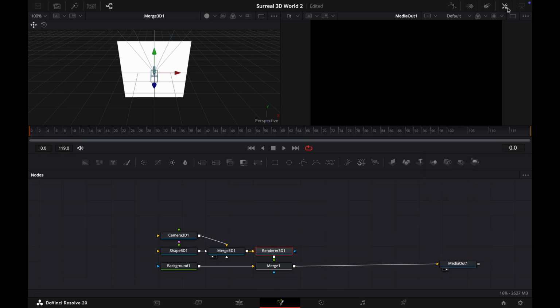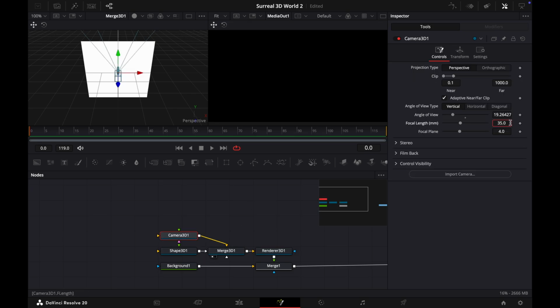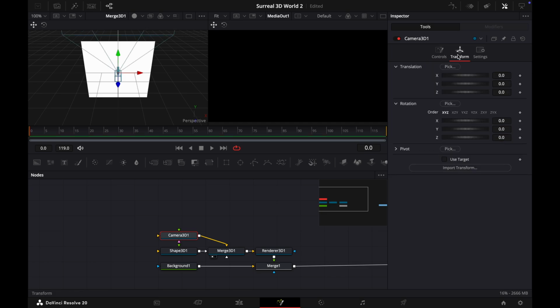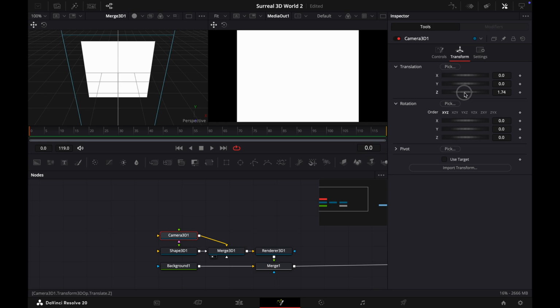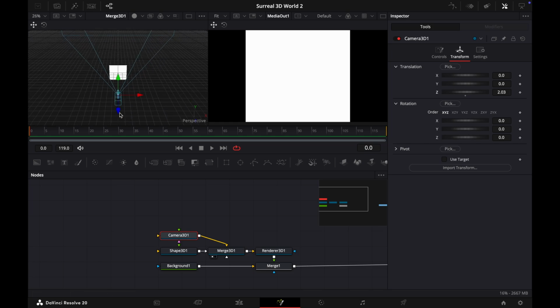Now go to the Renderer 3D and set the render type to hardware renderer. Now in the Camera 3D, set the focal length to 25 and go to the transform and move your camera backwards, or change the Z position, to make your scene visible.